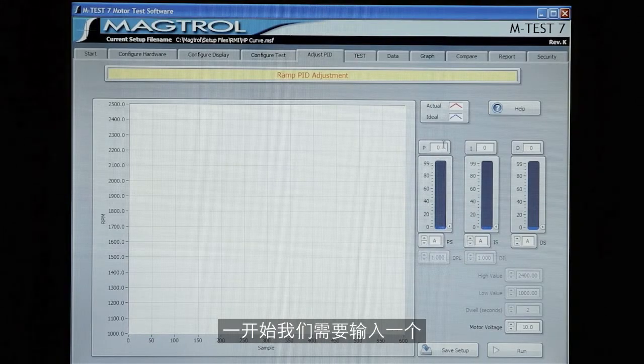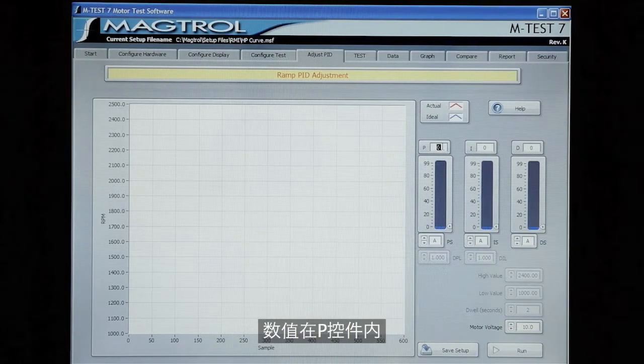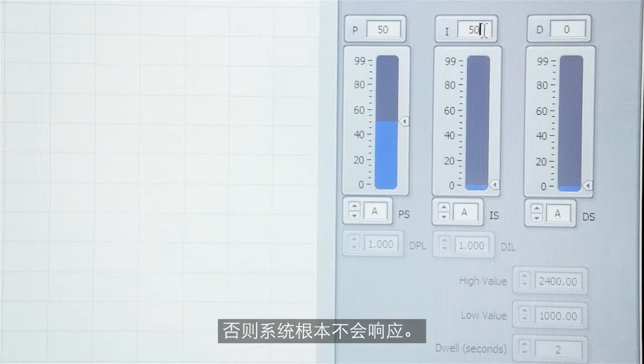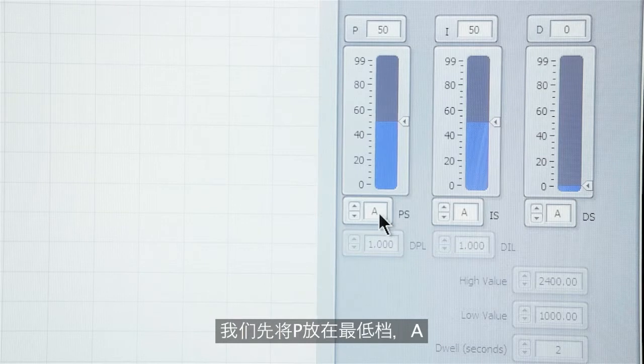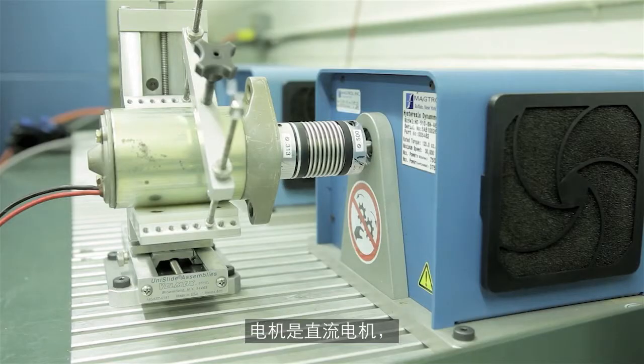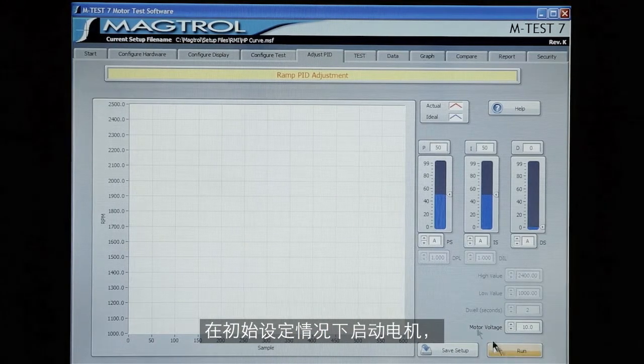To initially start, we want to put some value in the P control and some value in the I control, or else the system will not respond at all. Our P scale starts at the lowest value, A. Our I scale at the lowest value, A also. The motor is the DC motor being programmed to 10 volts DC from a power supply. With our initial settings, we start the motor.